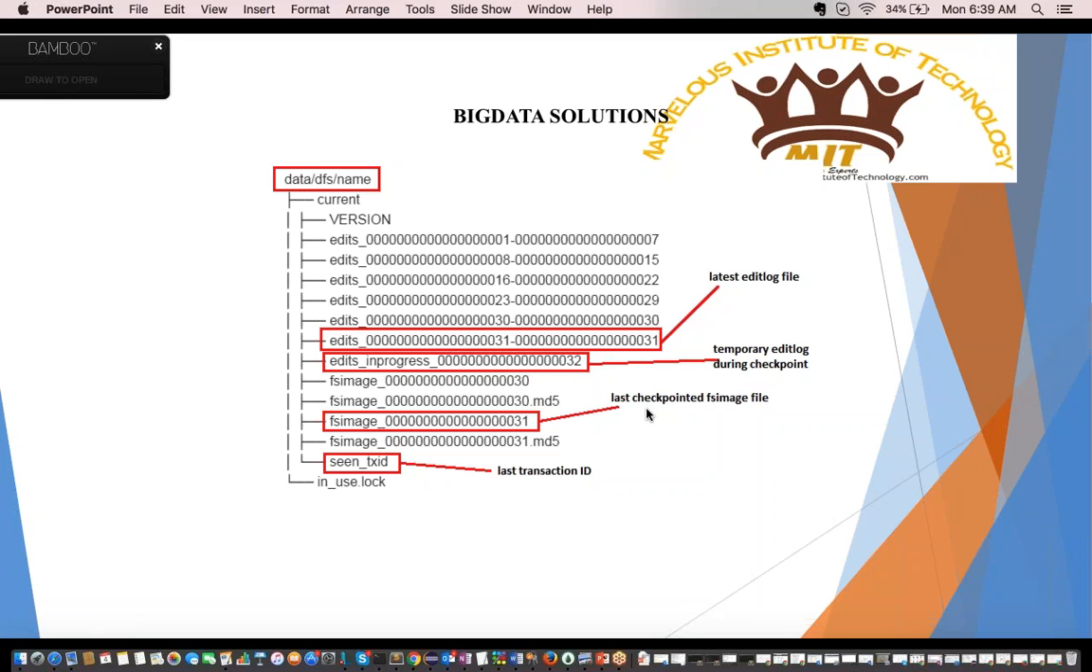I mean, it's just an idea for you guys. It should not be exactly 30, 31, 32. It may change depending on your edits and your transactions with the cluster. It will not always be the same way.